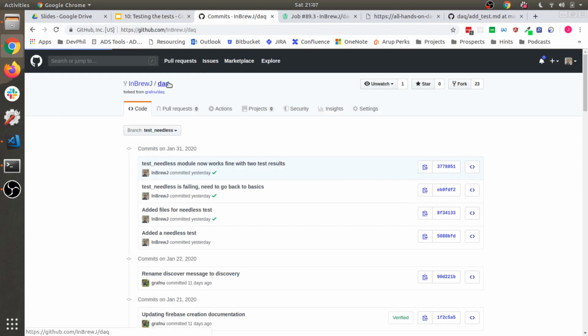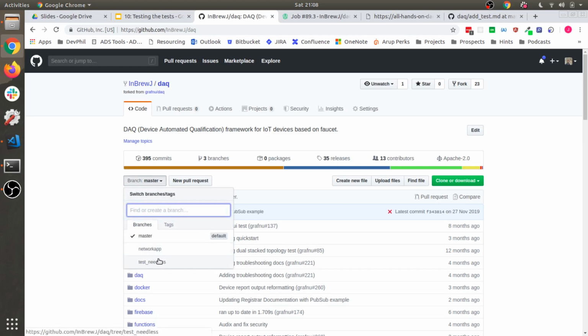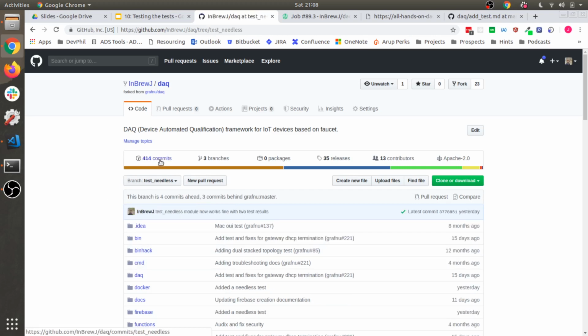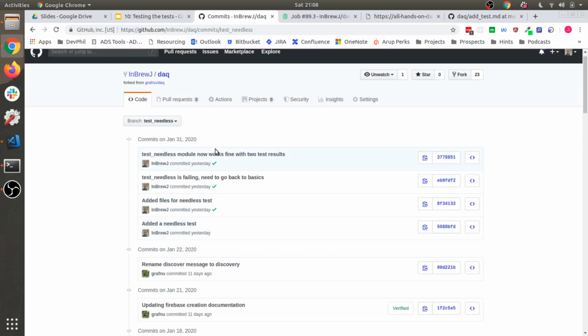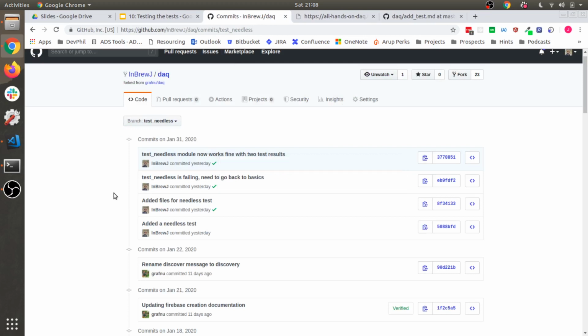As I said before, I've been working in a fork of DAQ, which is on my own GitHub account, and we're working on this branch here. I've committed a couple of times, 4 or something. Every time I've committed, Travis has been running tests in the background. So Travis has done the building for me. Travis has run my test, and we can see here that it's passed gloriously.